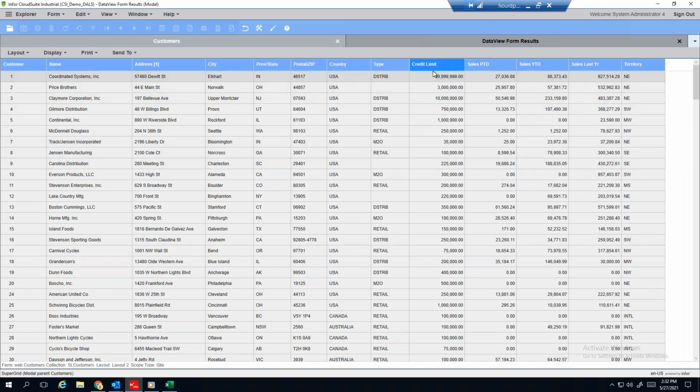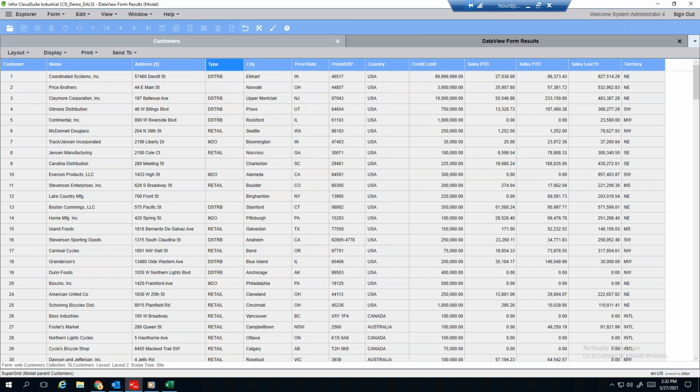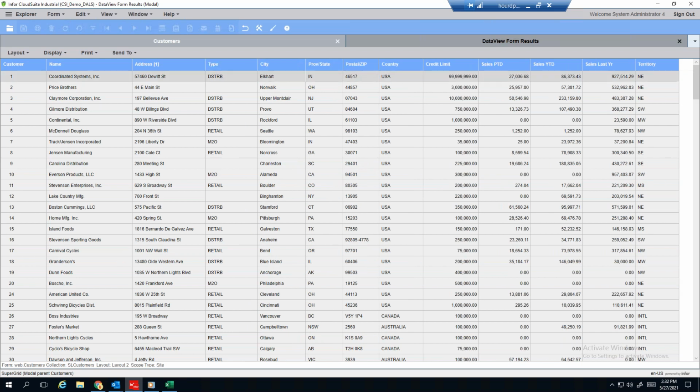So there's my data. I've got things like credit limit, sales paid to date, year to date, sales last year. Here's my territory. Maybe I want customer type to appear over here before city, so I'm just going to drag and drop that. Maybe I want that to be a little bit wider column. We can do that. I can sort these. I can select on it.